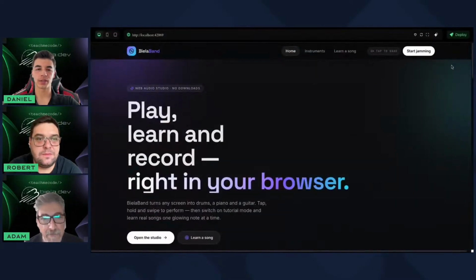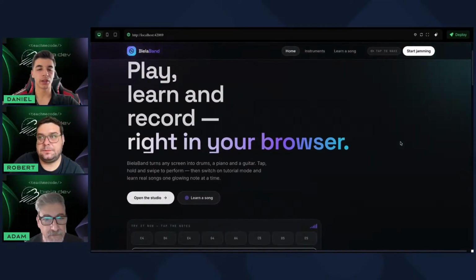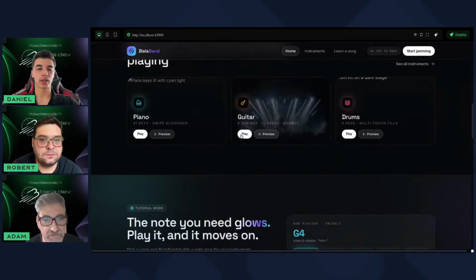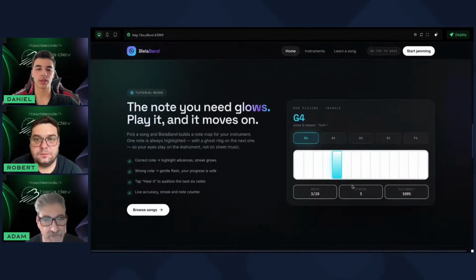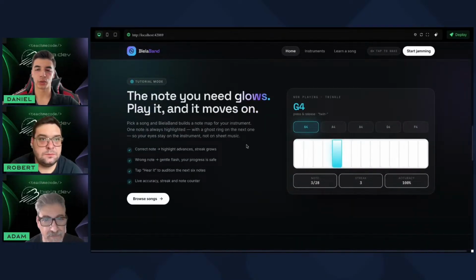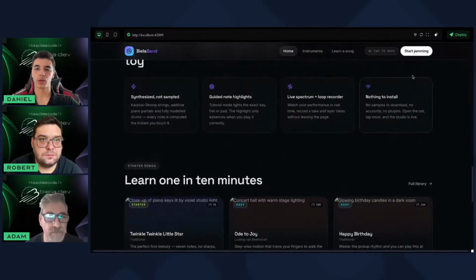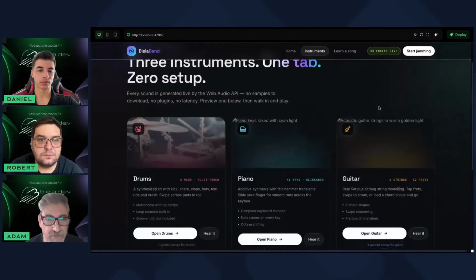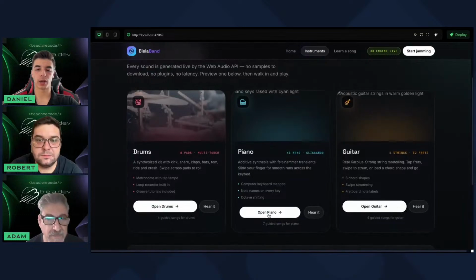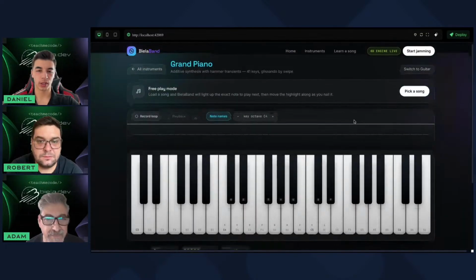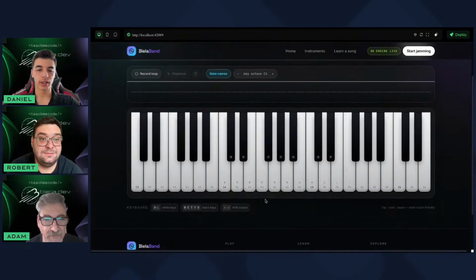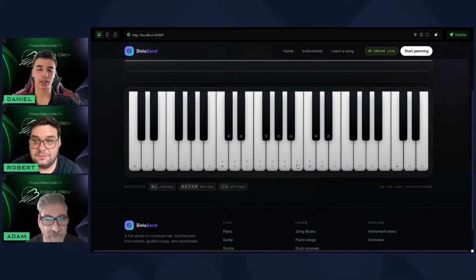I'll maximize the screen. So, play, learn, and record right in your browser. We can see the landing page. We have the piano, the guitar, and drums. We can see the tutorial area with the hover over the note you would have to play. So let's start jamming. I would go for the piano first, and look at this beauty. Now hopefully when I press on a key, we should be able to hear it. Do you guys hear that? Because I do.